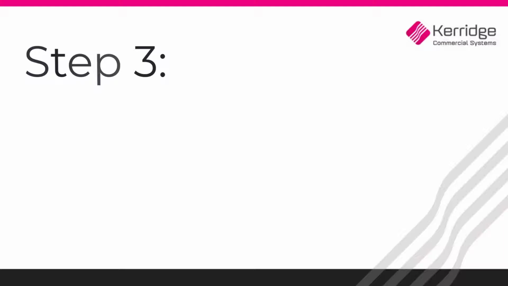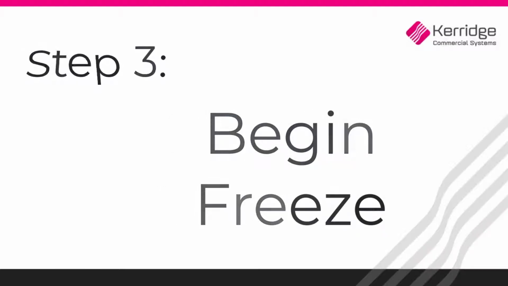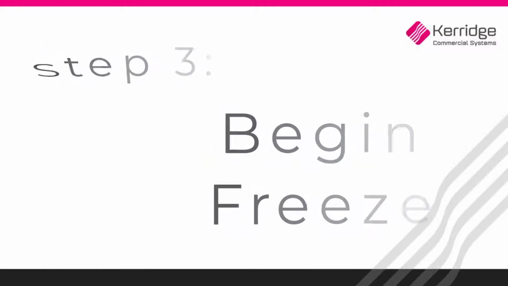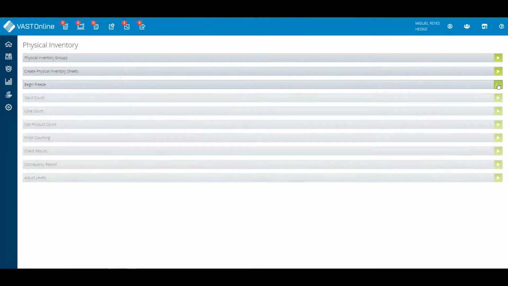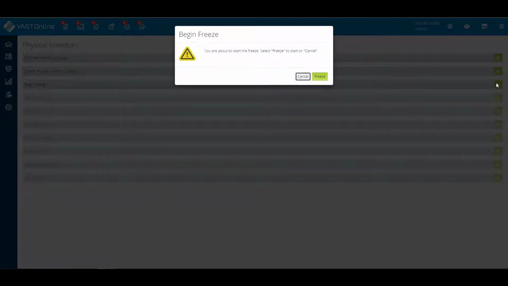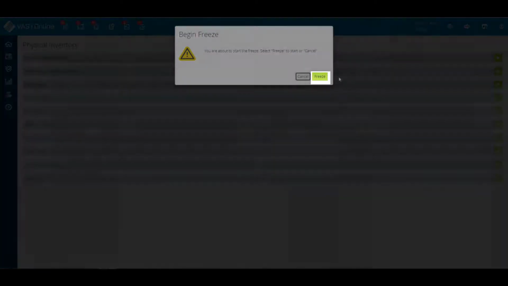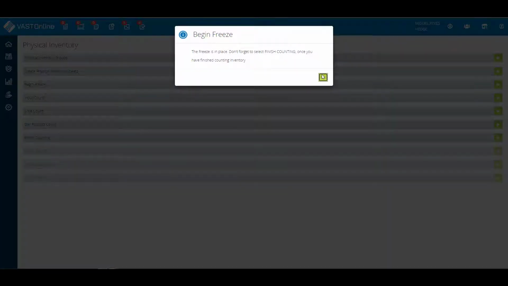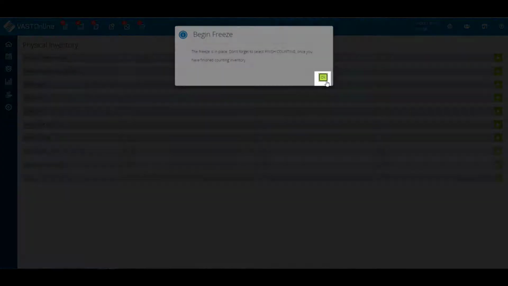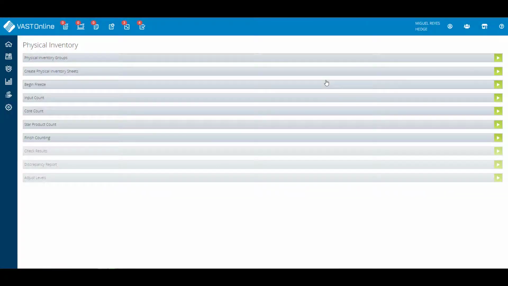Step 3. Begin Freeze. Once you have your count sheets built and printed, the next step is to freeze your inventory. Essentially, VAST Online is taking a snapshot of your inventory. Click on the Begin Freeze tab from the Physical Inventory window. A confirmation box will appear. Click on the Freeze button. A second confirmation box will appear. Click on the OK button. Additional buttons will become active on the Physical Inventory menu.